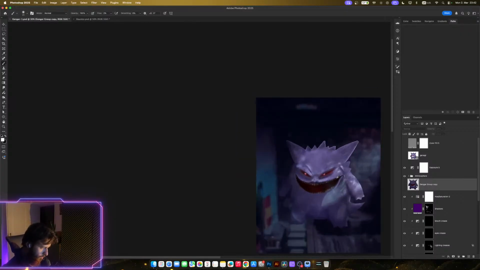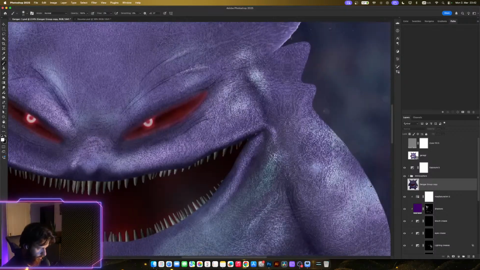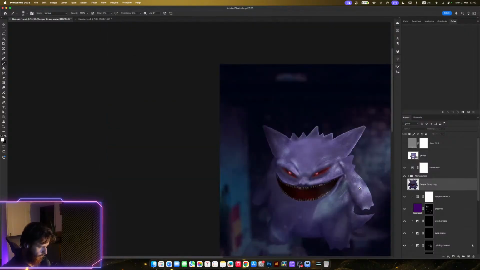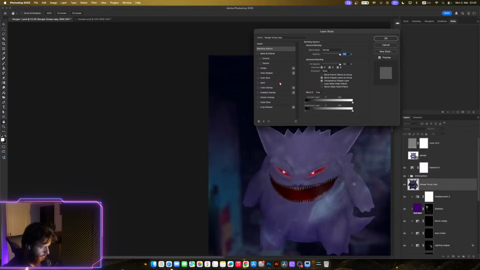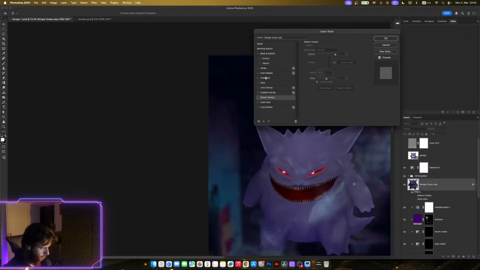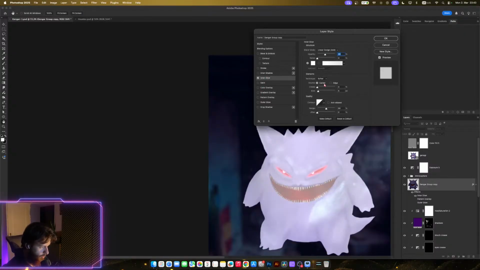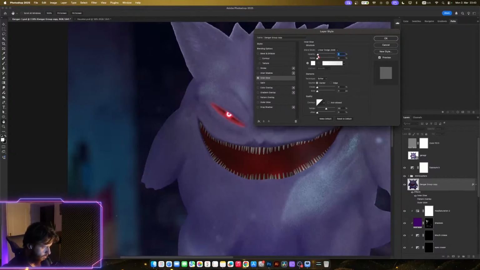I don't know how this looks actually till now. Does this look weird? I don't know. Anyway, we have this selection here, or basically this Gengar, and then we can do not outer glow but inner glow. And then let me show you what I mean. Wait, why is this so weird? Inner glow, okay, that's correct.